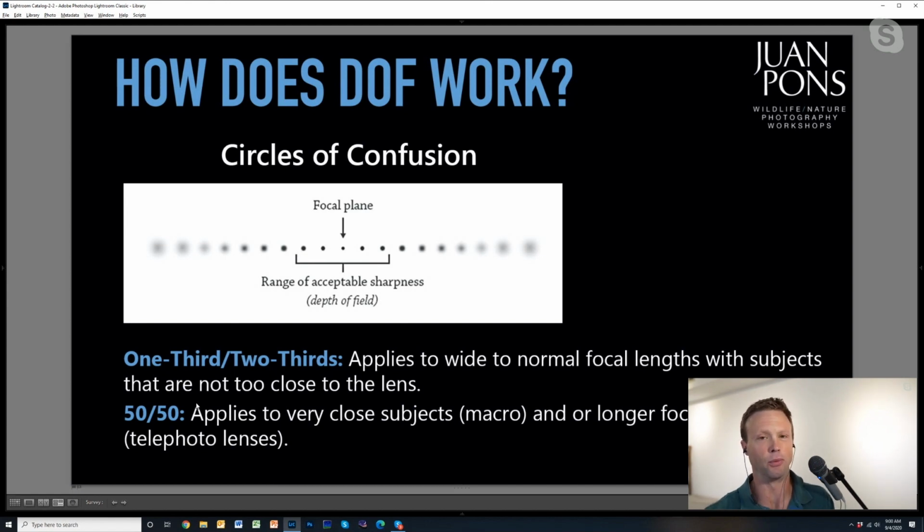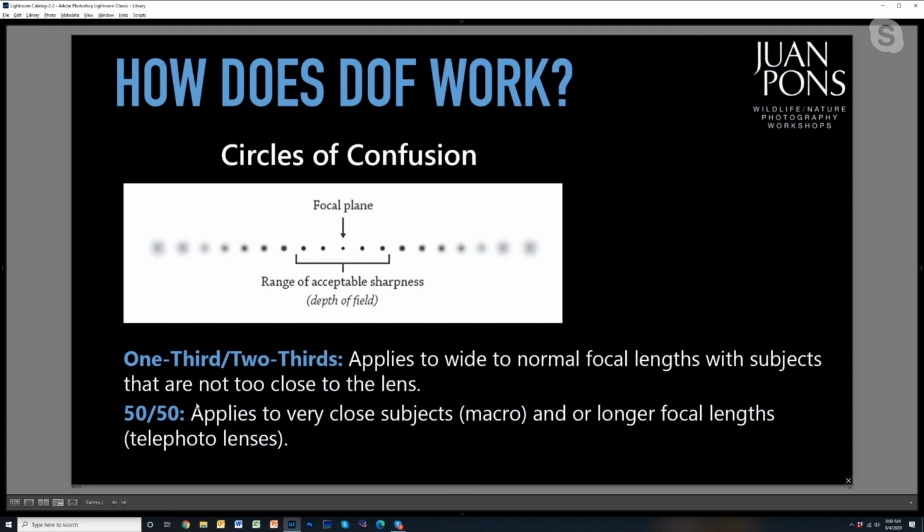Now, Juan talked about this 1/3, 2/3 rule. That is a great way in practical terms to understand how depth of field works, especially for normal landscape style shooting. And when you're using a wide angle to a normal focal length lens, that does apply, as long as you don't have anything that's super close to your lens. Once you start getting a subject that is very, very close to your lens, then that changes. Now we're going to suddenly enter a regime that I call the 50-50 rule, where 50% of our depth of field lies in front of where we focused and 50% lies behind where we focus.